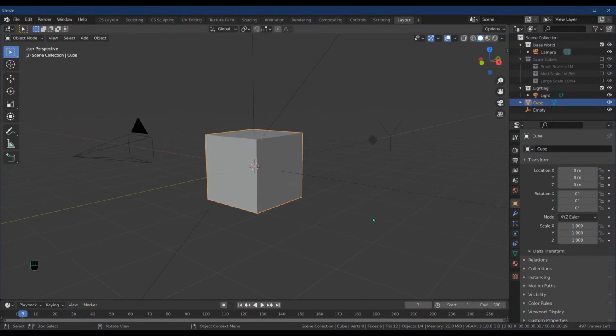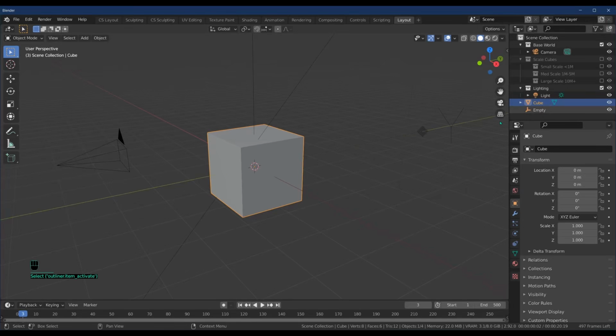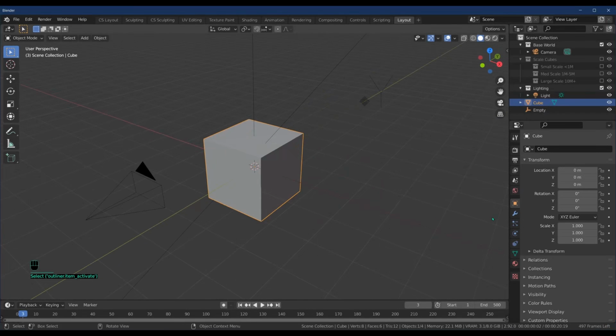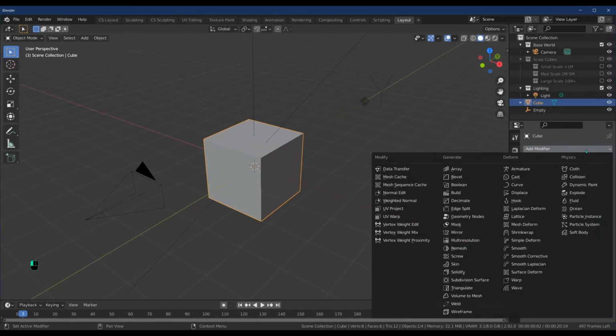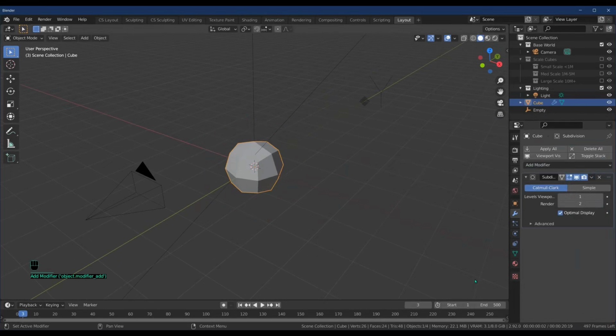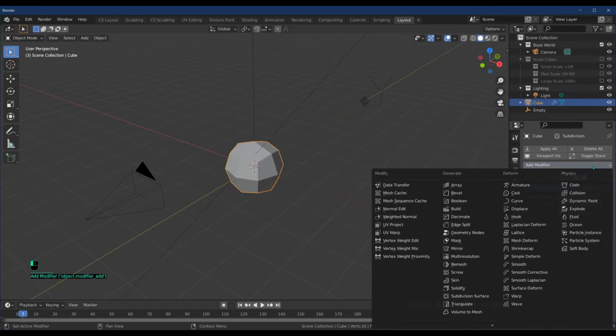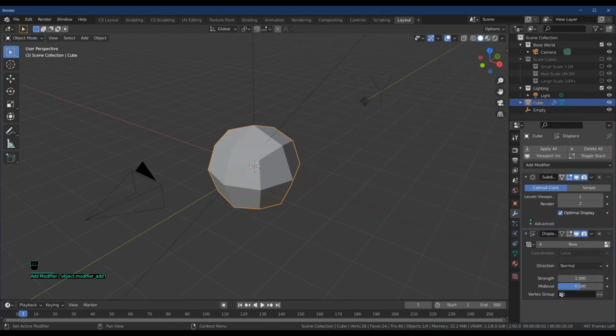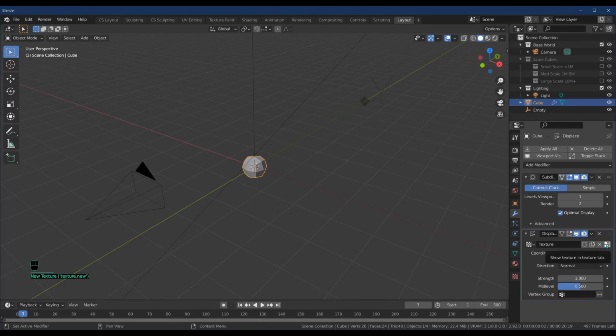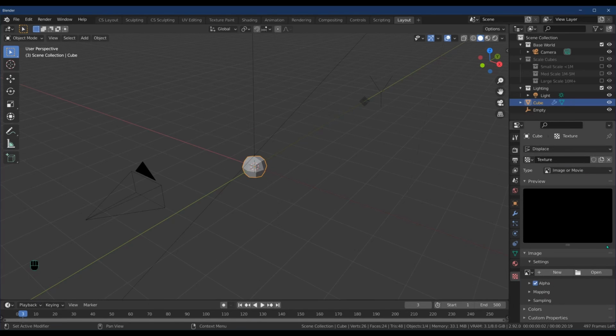So in your new blend file, you're going to have your good trusty friend, the default cube here. And we're going to add two modifiers. We are going to add a subdivision surface modifier, and we are going to add a displace modifier. Underneath the displace modifier, we're going to want to create a texture for the displacement map. So click New, and then hit these two little pill buttons to go into the Texture tab.